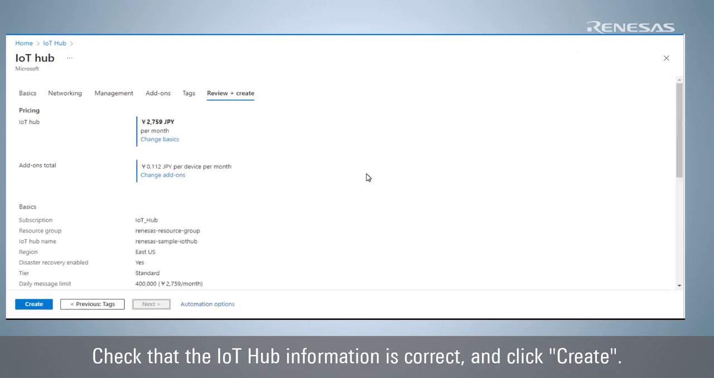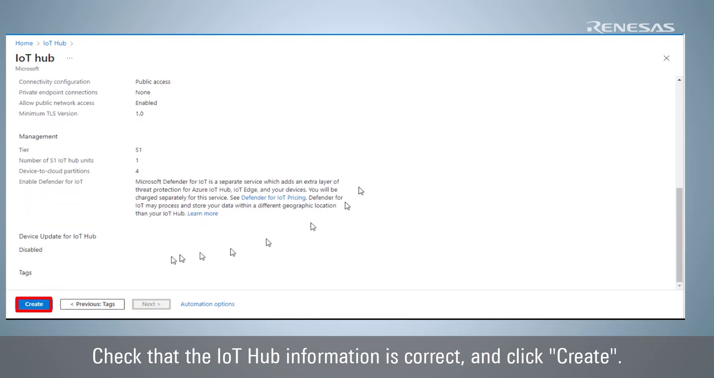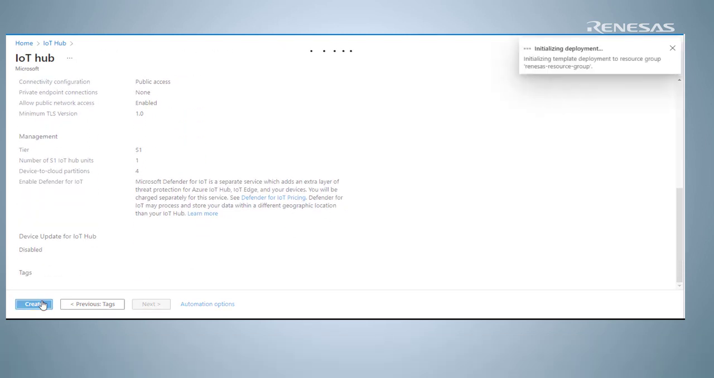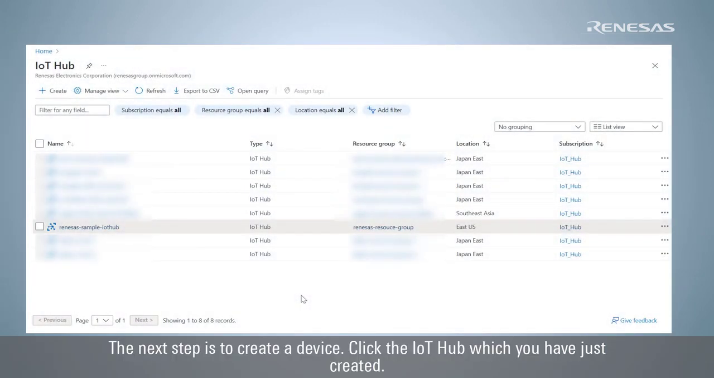Check that the IoT Hub information is correct, and click Create. The next step is to create a device. Click the IoT Hub, which you have just created.